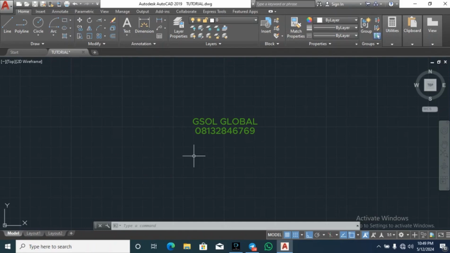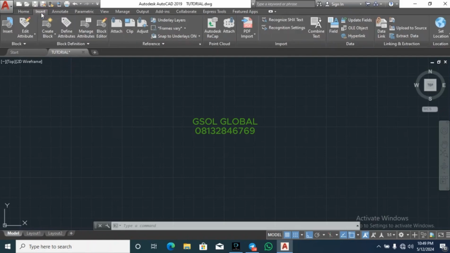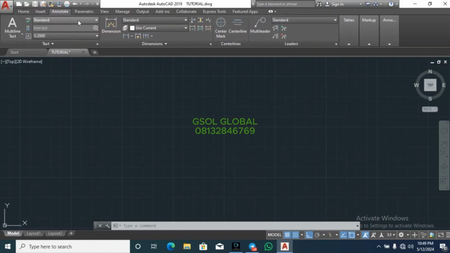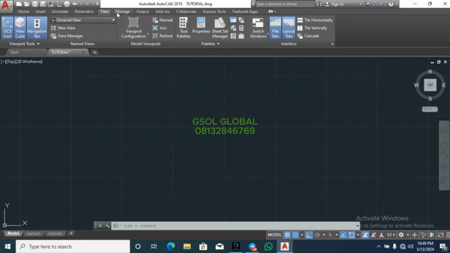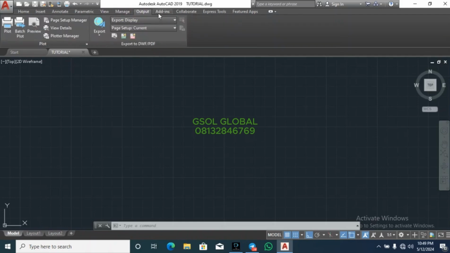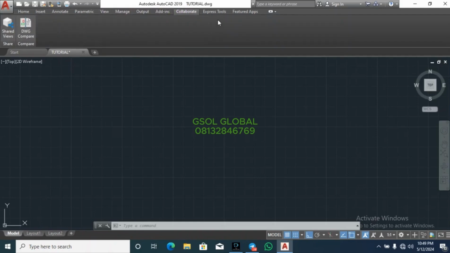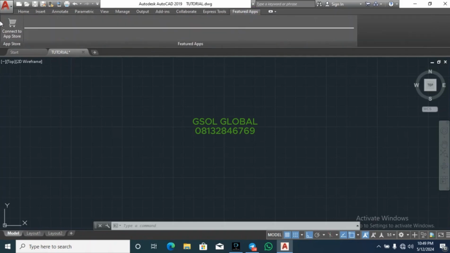Now we're going to be discussing the different tabs we have here. The first tab we have here is the Home tab. The second tab we have here, the Insert. The third tab, Annotate, then Parametric, View, Manage, Output, Add-ins, Collaborate, Express Tools, and Featured Apps.